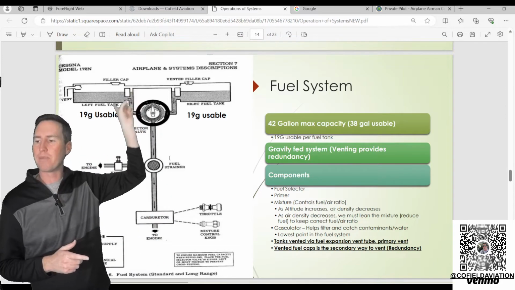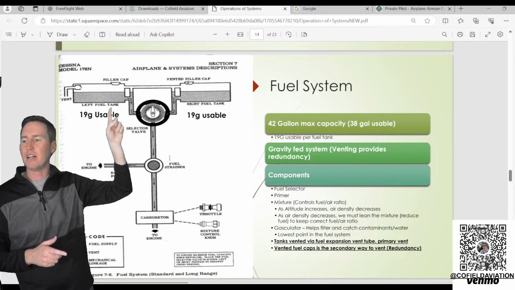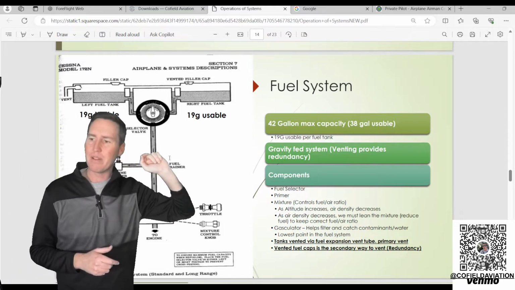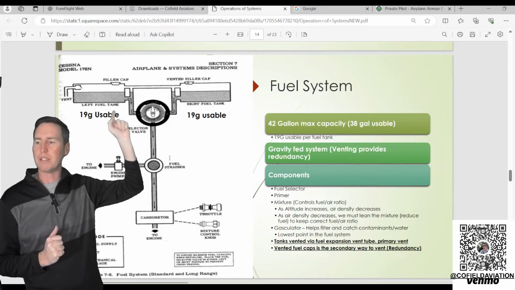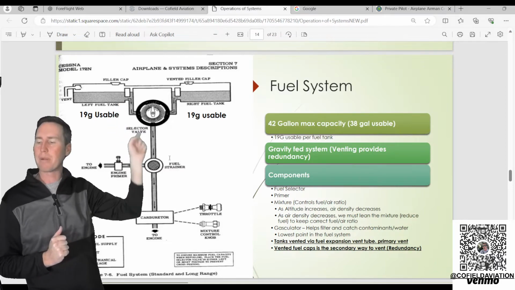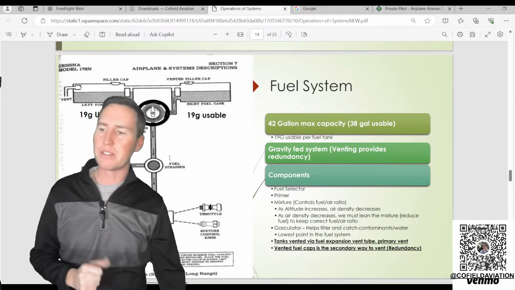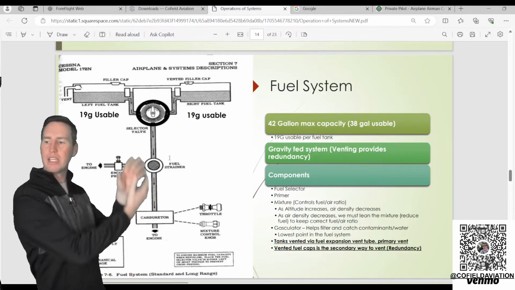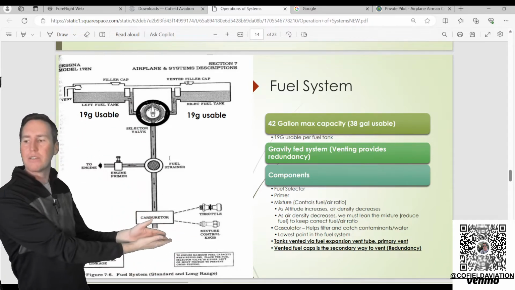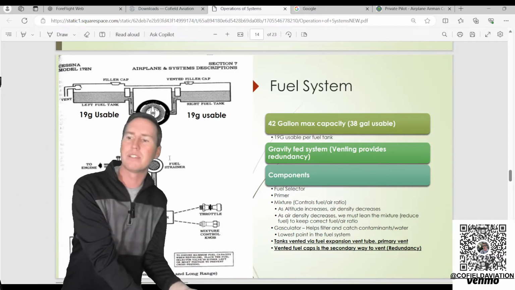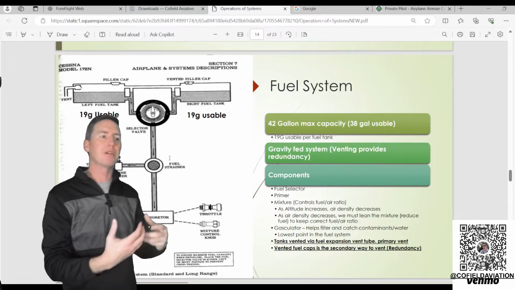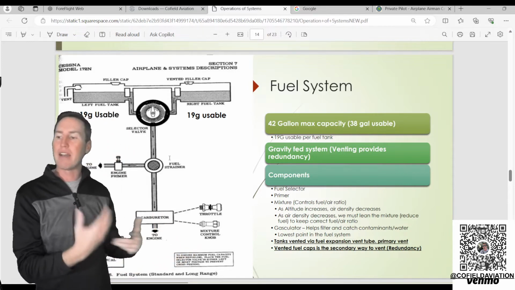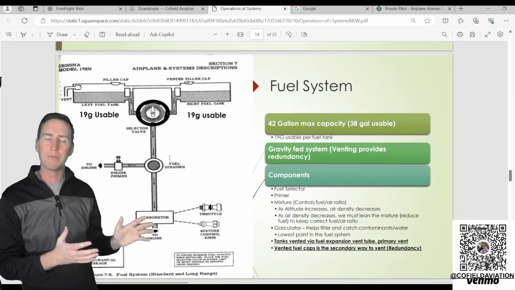And that's pretty smart because this is our redundancy, right? So an AD came out like in the 80s that you had to replace this with a vented filler cap. So now each cap is vented. So that's our redundancy. That's how we can keep the fuel flowing down to the engine. So it's not that we have to have redundancy for gravity. It's the fact that because it's gravity, we have to have it vented properly so that it can flow.